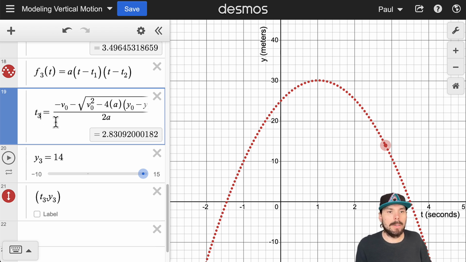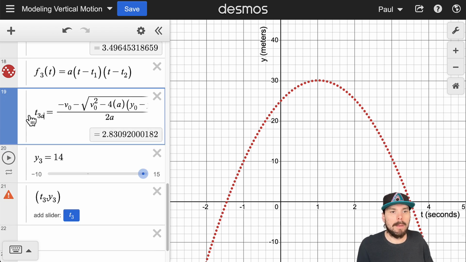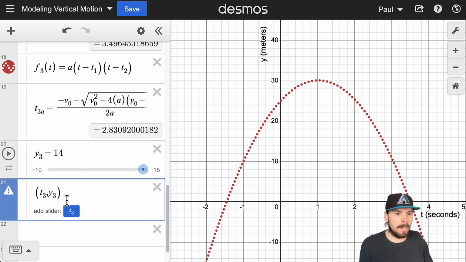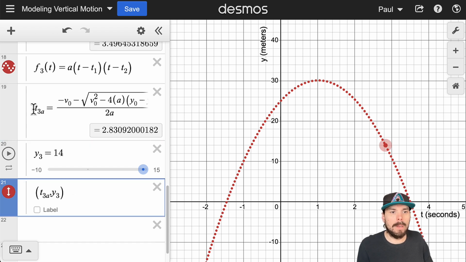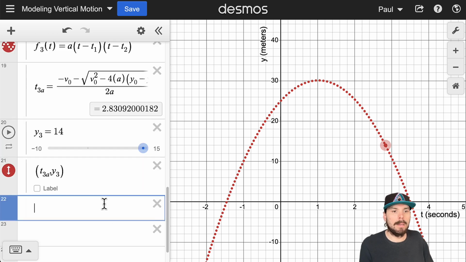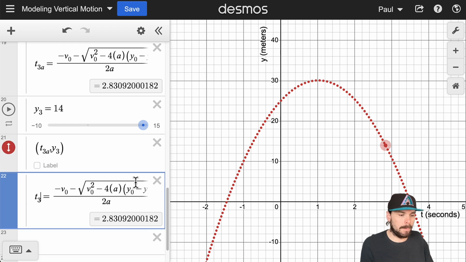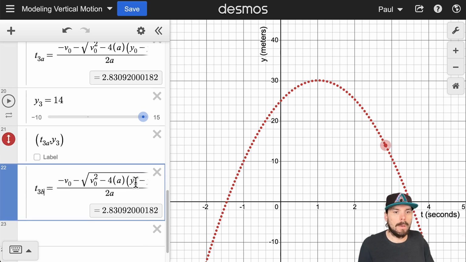So I will actually make a small change here. I'll call this t sub 3a and make a copy of that. I should change my 3a in my point definition too. Make a copy of that, paste it below, and change it to 3b. And change it to a plus. That will give me the other mirrored solution on the left side of the parabola.